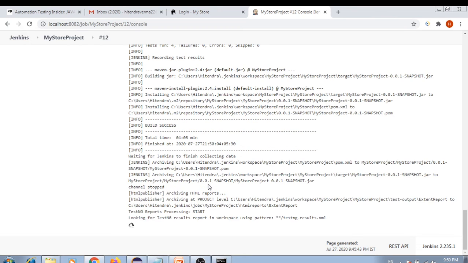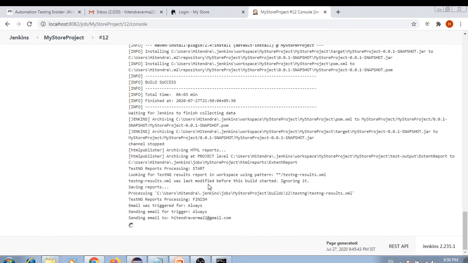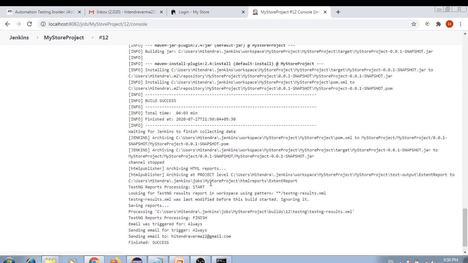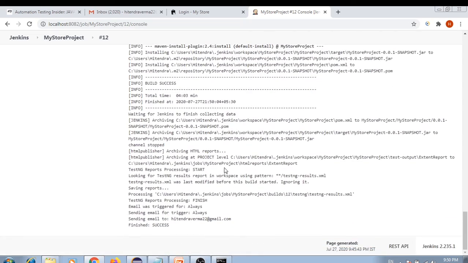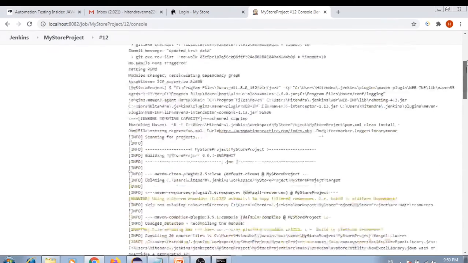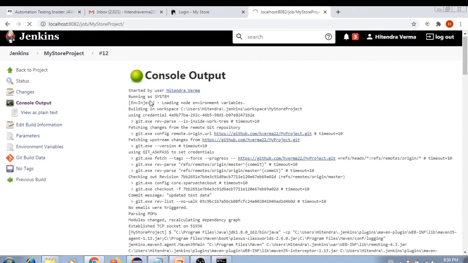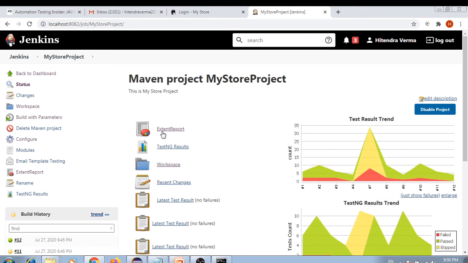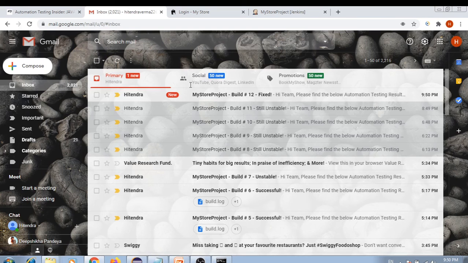Now it will collect all the reports, and it will send the email. So I'll show you the email as well. Yeah, so everything is done, and you can see we don't see those logs anymore because of that command. Okay, so let me click on back to project. You can access the Extent report from here, but let me show you through email. So here you can see we got the email, my project build 12 fixed. So all the test cases passed, so that's why we are getting fixed.